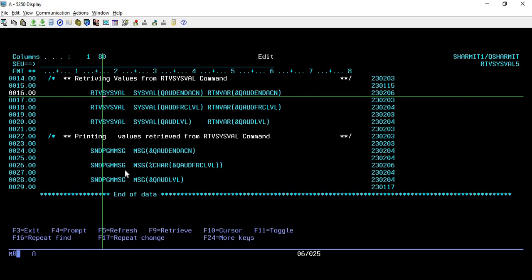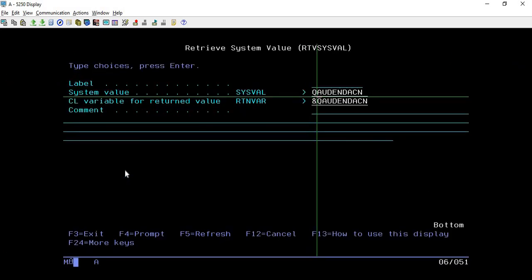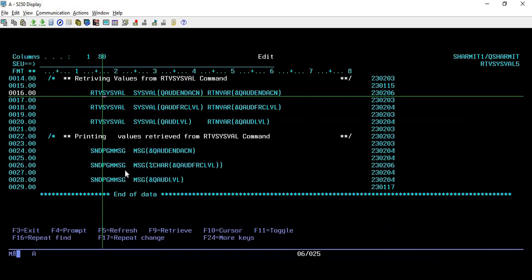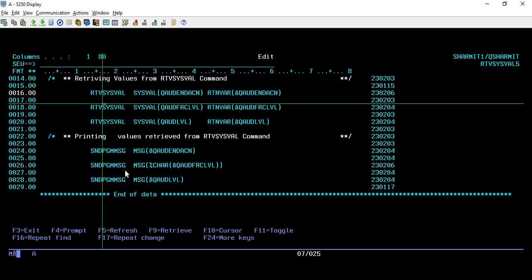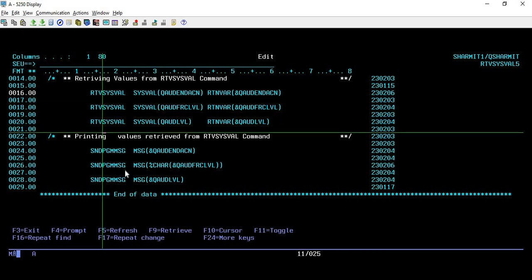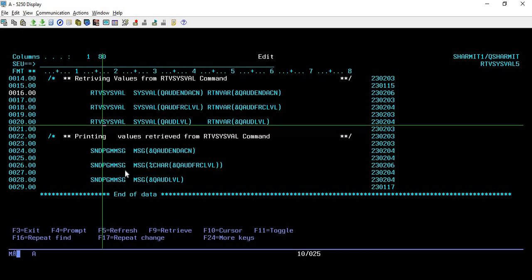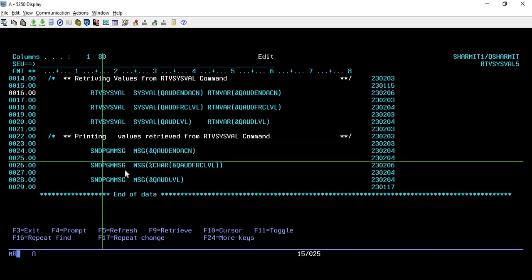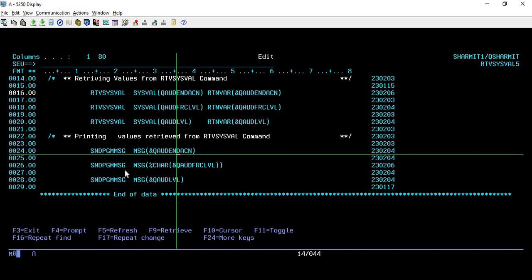Once we have the information, it's quite simple: just press F4, put the value name here and the variable in which you want to store it, and then hit enter. So once these lines 16, 18 and 20 are executed, we will retrieve the values in the specific variables. Now it's time to print the values. For printing the values, we will use the snd-pgm-msg command, and here you can pass the exact variable name which you want to print.